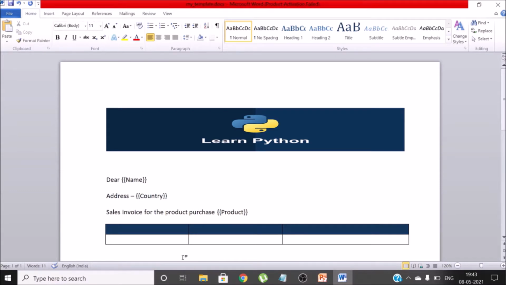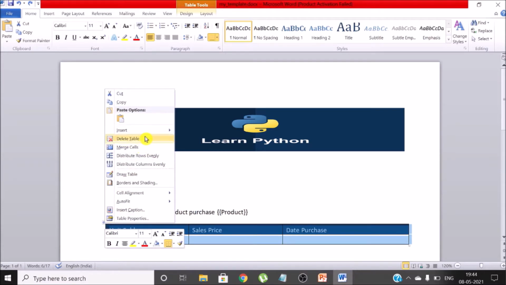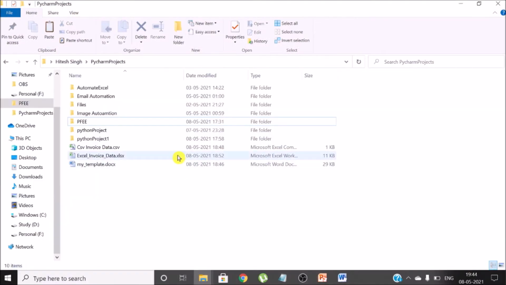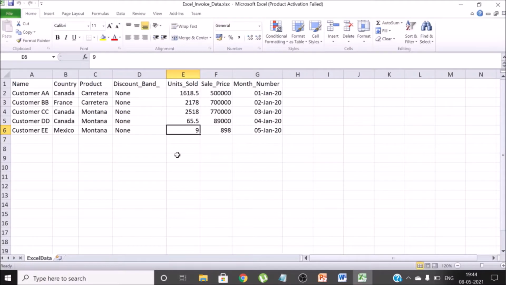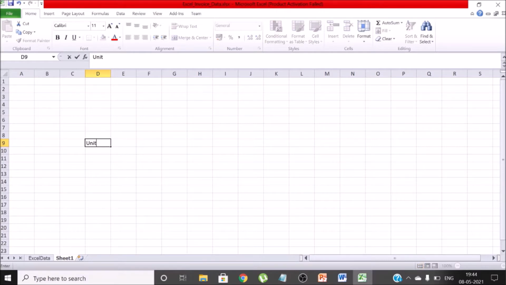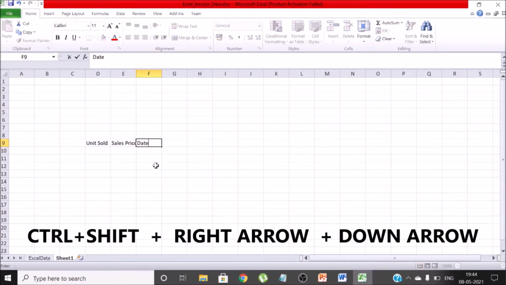So you see, this is our Word template. You know how to create a template from Word, and this table is just copied from Excel. For your ease, I will do it once again. Okay, just give me a moment. Unit sold, and here we will say sales price. Here we will say date. And then we will create a normal Excel table.